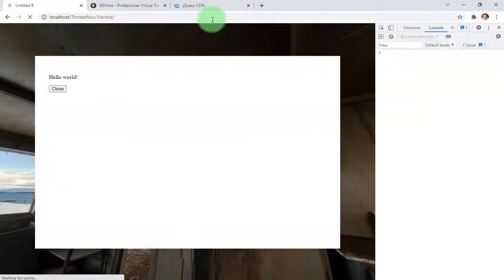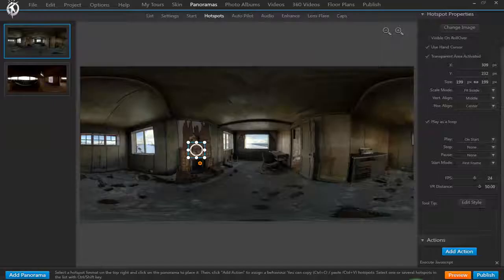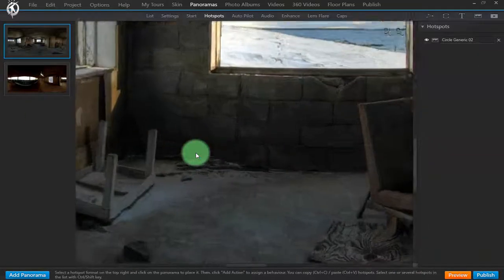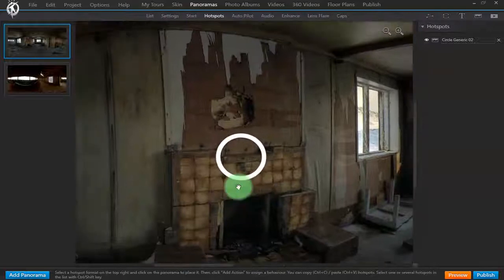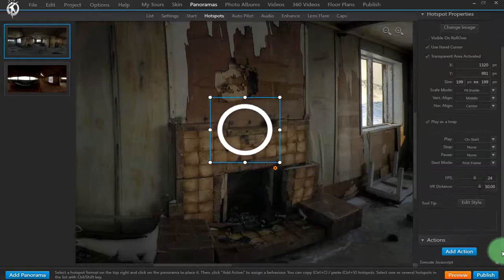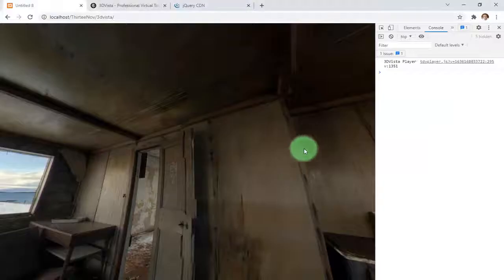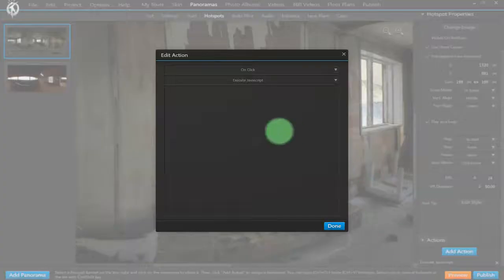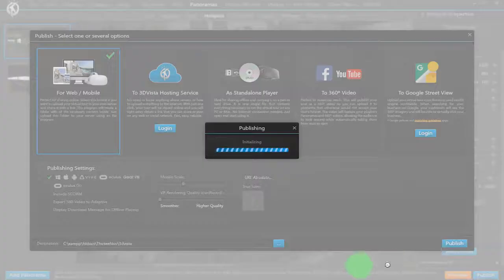What I'm going to do is trigger this pop-up from inside 3DVista. So here I have this 3DVista hotspot, and let me trigger this code. I copy this code and paste it here. Done. And let's publish it again.